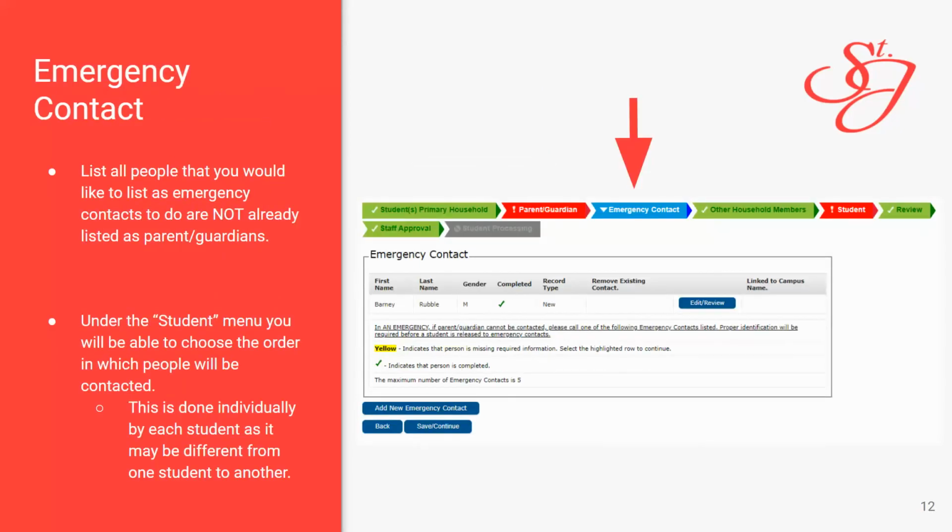For those emergency contacts, this would be for non-parent guardians. So if you've already listed them under the parent guardian, do not list them under the emergency contacts. But maybe a neighbor, or a grandparent, you would list those folks here, and you will later on under the student menu identify the order in which you want people to be contacted in those emergency events.